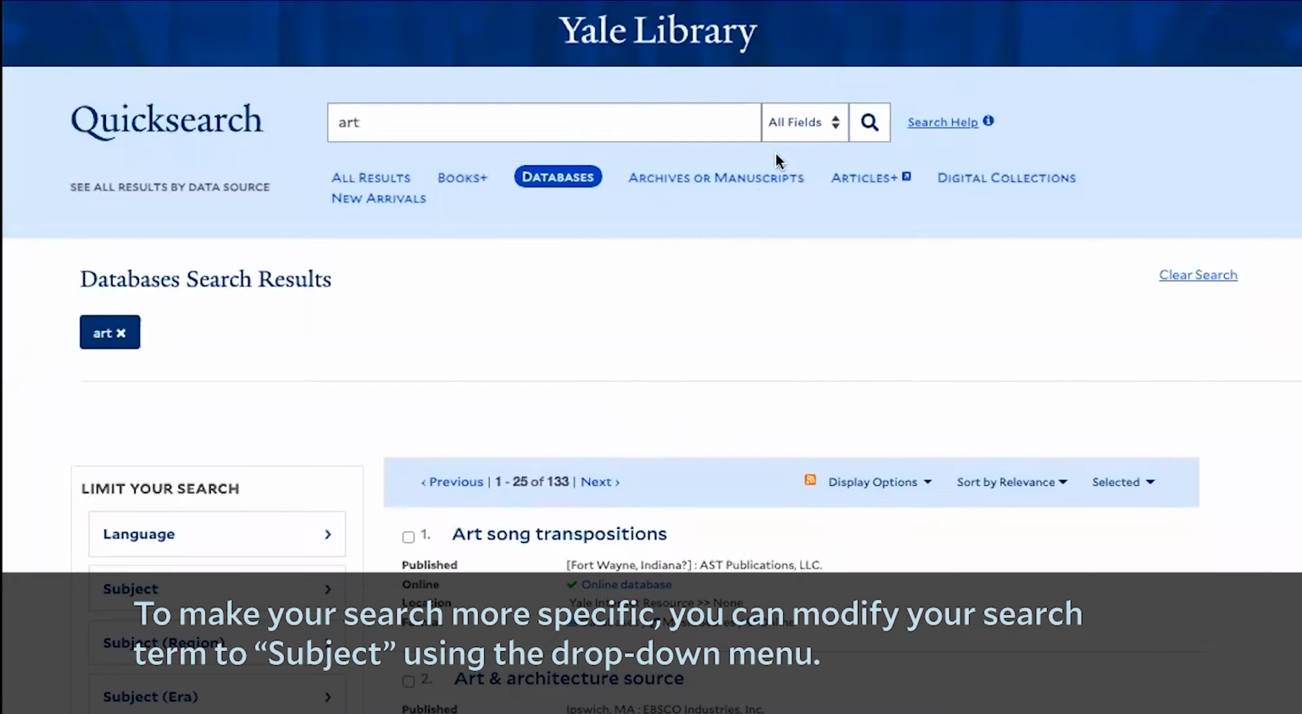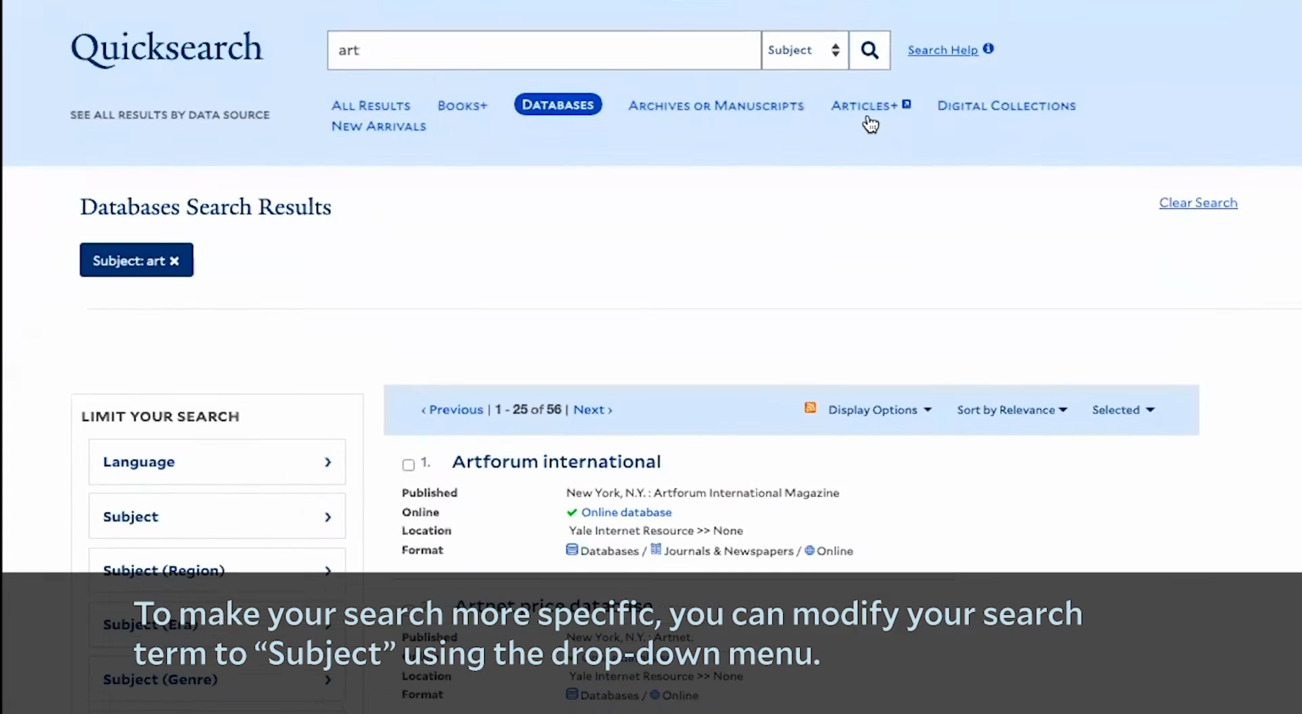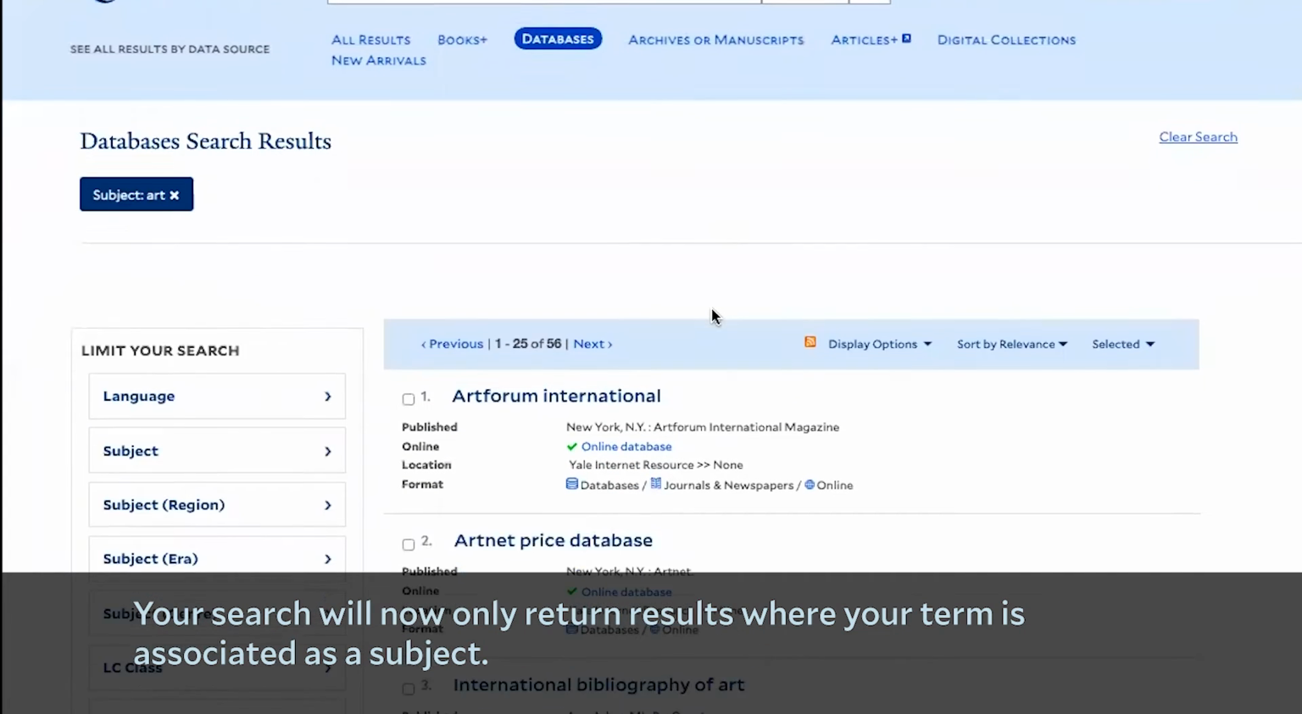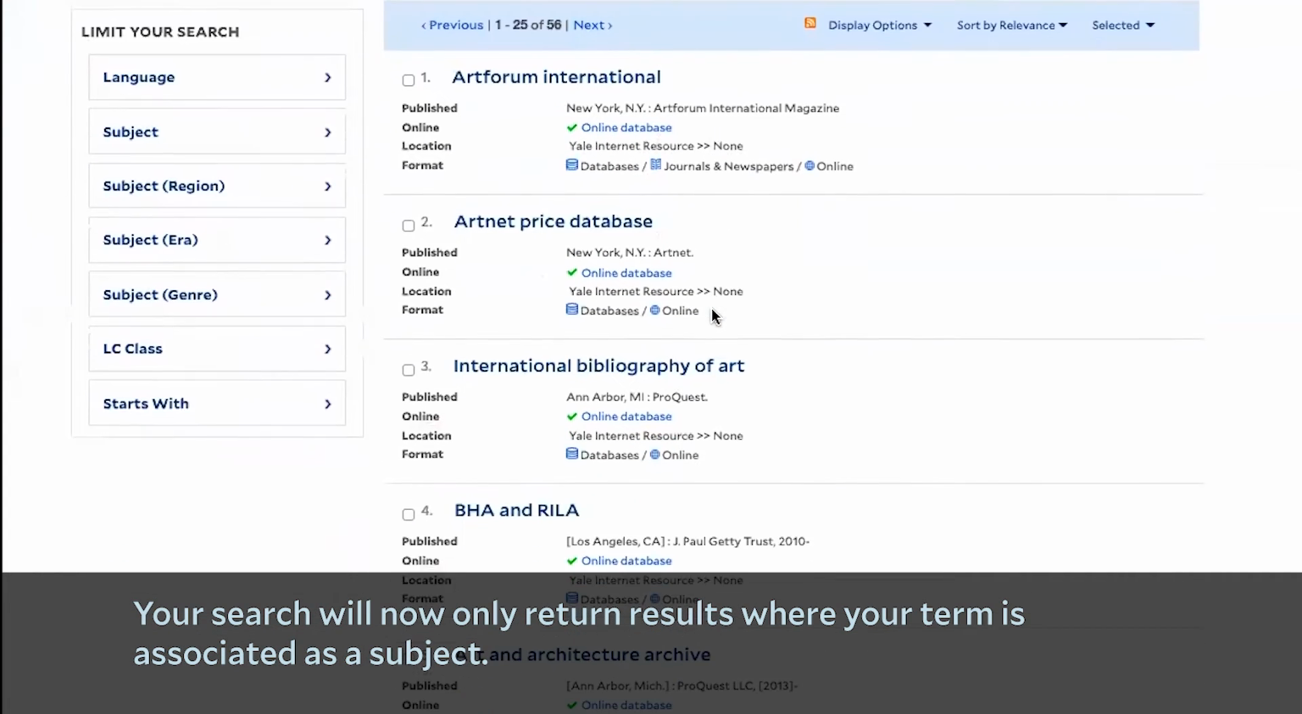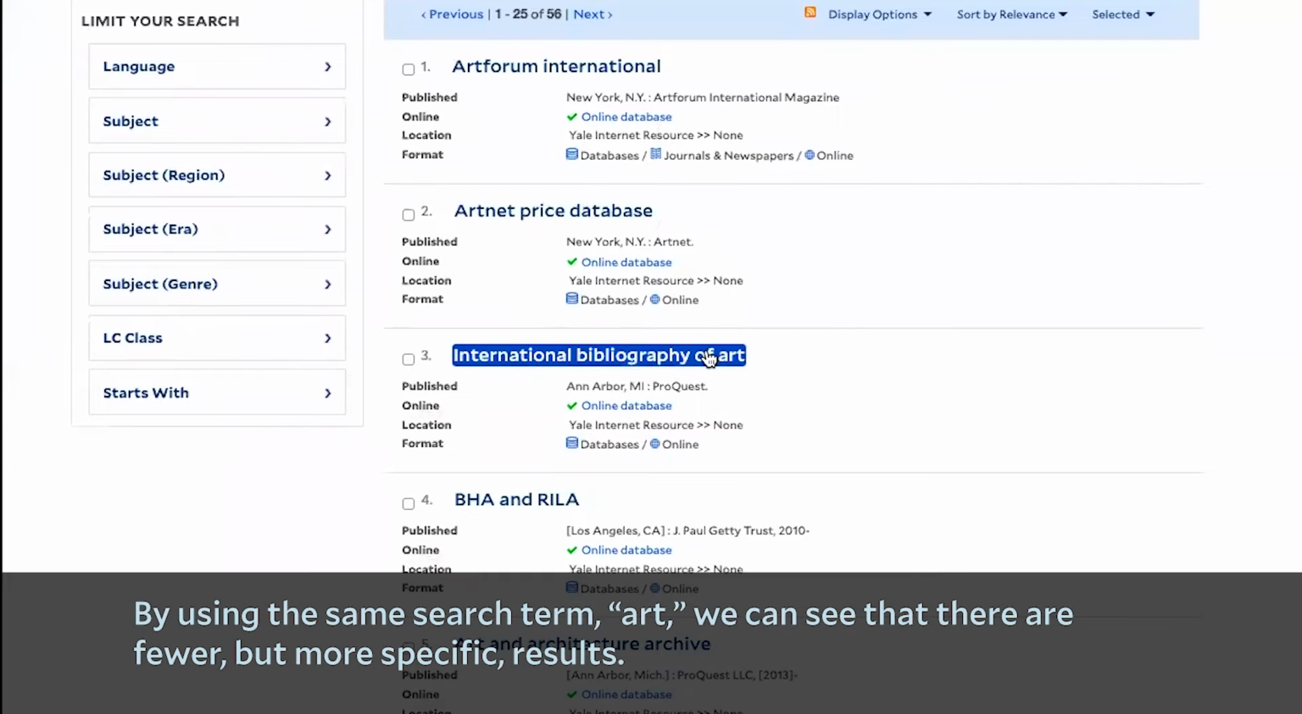To make your search more specific, you can modify your search term to subject using the drop-down menu. Your search will now only return results where your term is associated as a subject. By using the same search term, art, we can see there are fewer but more specific results.